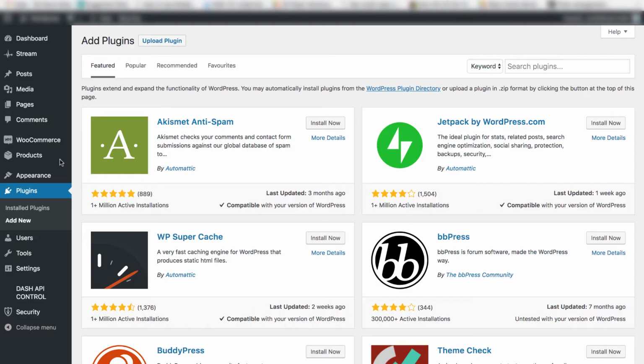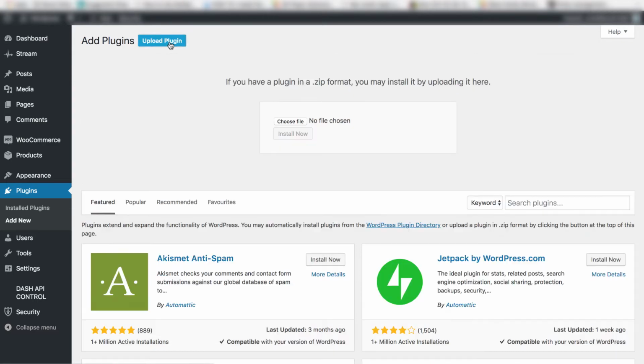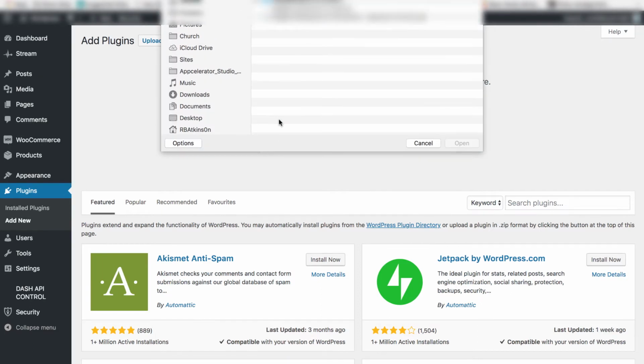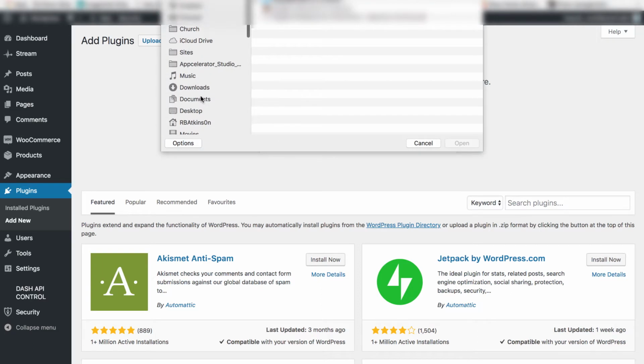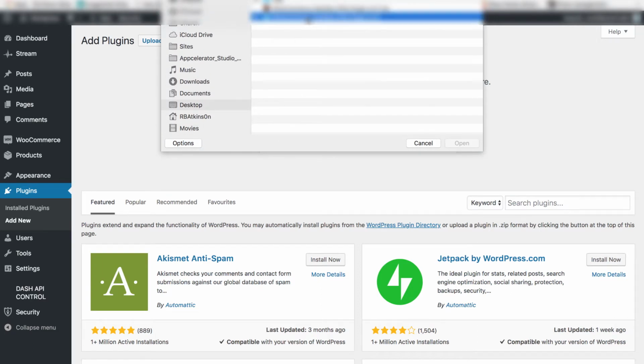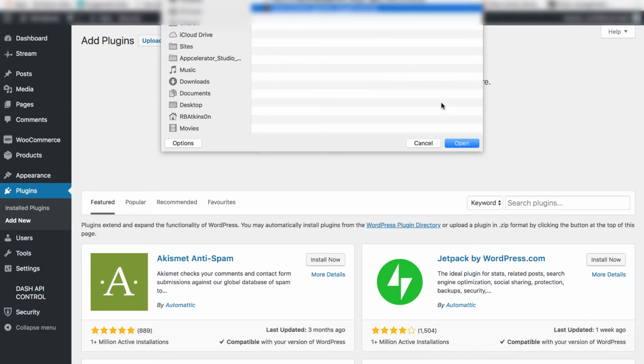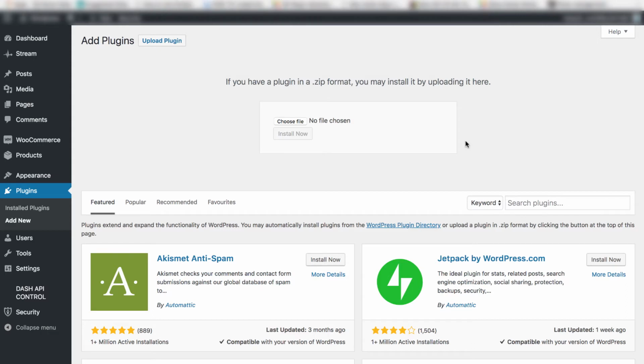The first step is to go to Add New under Plugin on your WordPress dashboard. From there, you can select the Upload Plugin button. You click Choose File, and from here you can select the folder that has your WooCommerce gateway and the zip. You select Open and then Install Now.